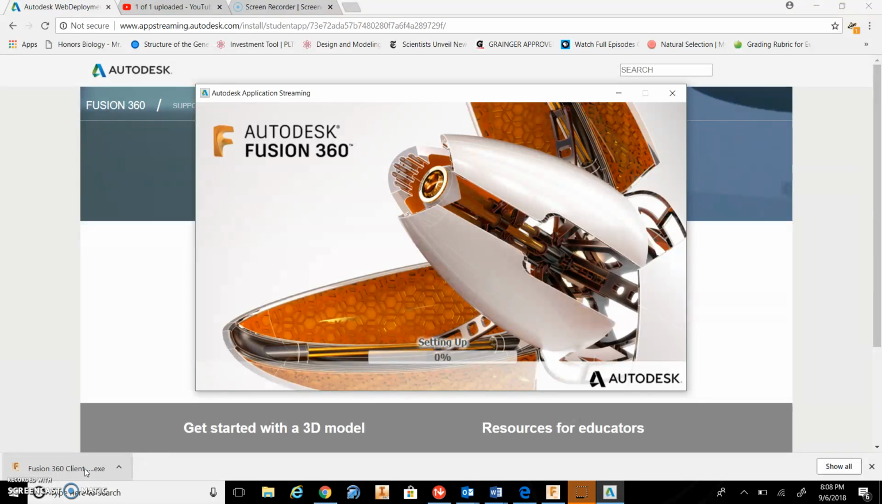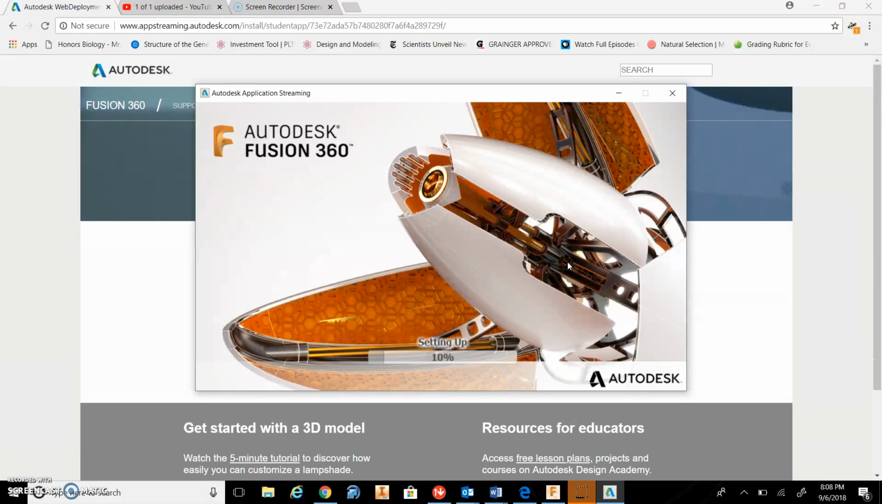I already have it installed on this computer, so I don't need to do it at all, but there might be some prompts on there that ask you questions. Just hit OK. And notice it takes a long time for this to download onto the computer.